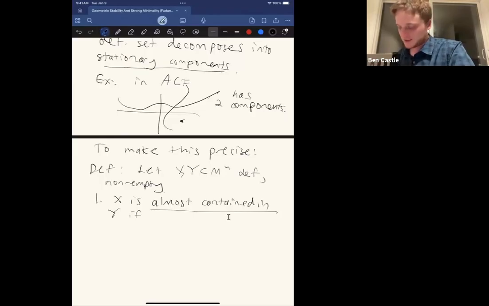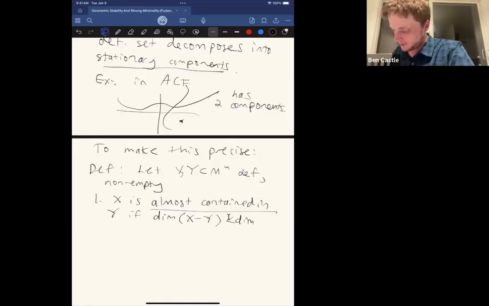And how you can say that is if you take the points of x that don't belong to y, it should be very little. So what we're going to do is look at the set x minus y, which is the set of points in x that are not in y. We want the dimension of that to be smaller than the dimension of x, meaning it's very little. And then two, x and y are almost equal if they're almost contained in each other.